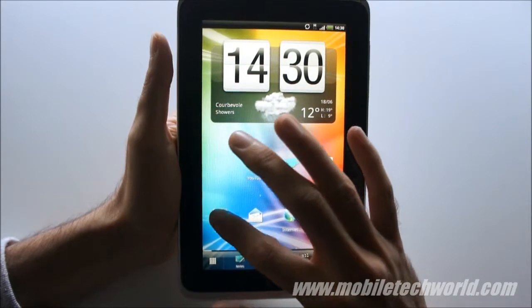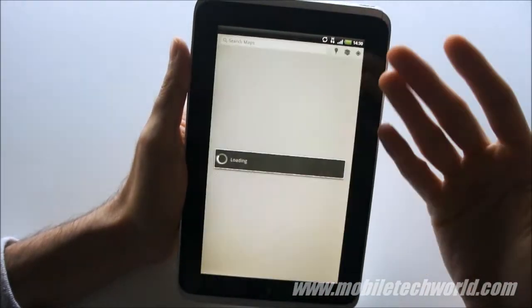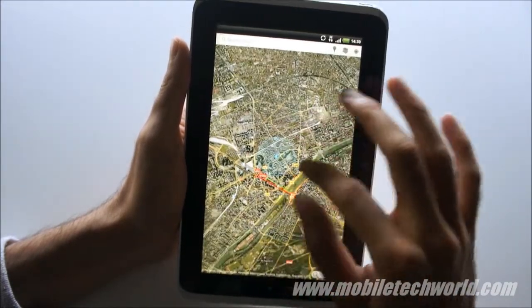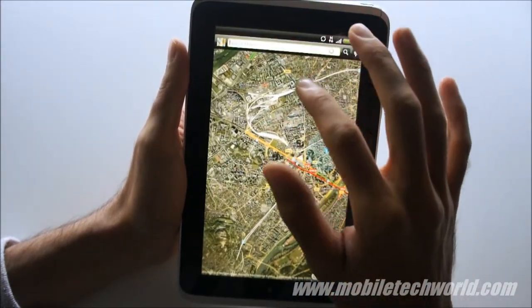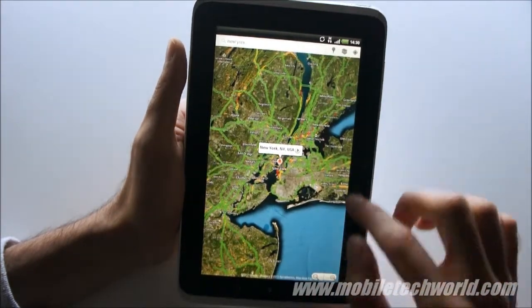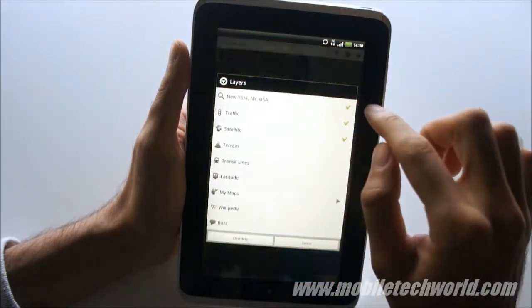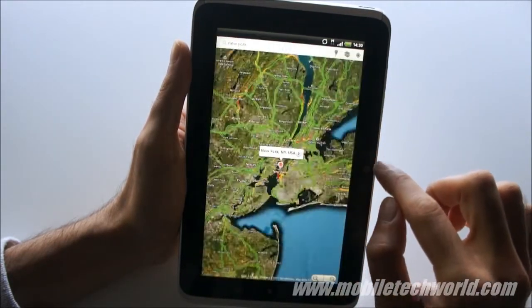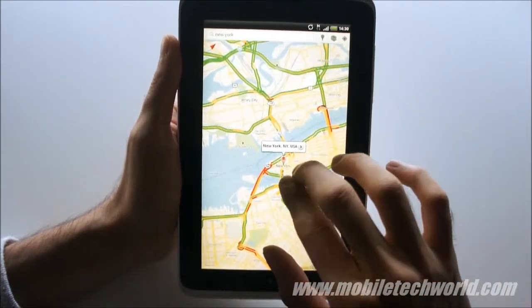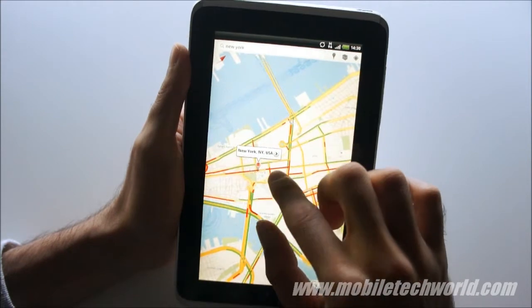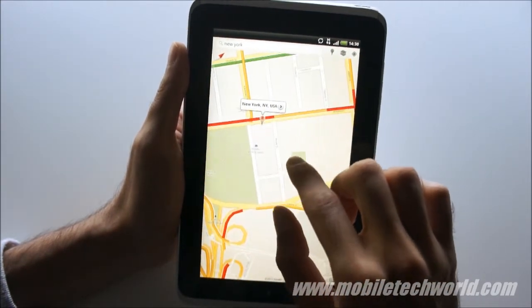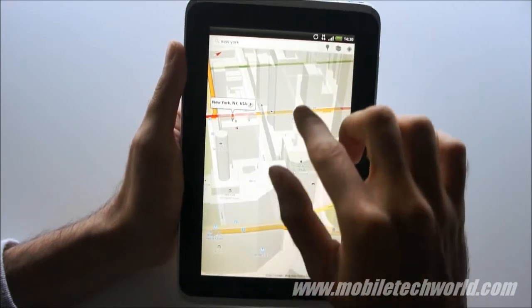You have your mail, you have the Google Maps, and this is actually the smartphone version of the application, so it works really, really nice, just as it should. Let's go to New York, switch off, have the traffic, I can zoom in and out, I can rotate. If I zoom really close, I'll have the 3D buildings. There you go.